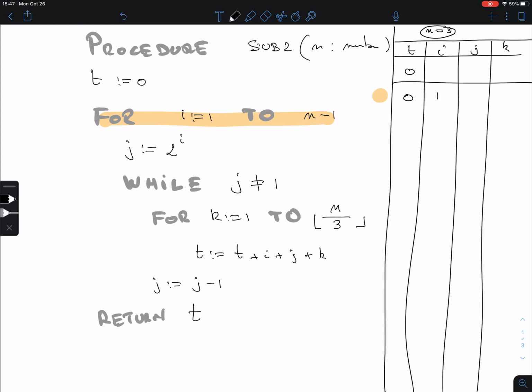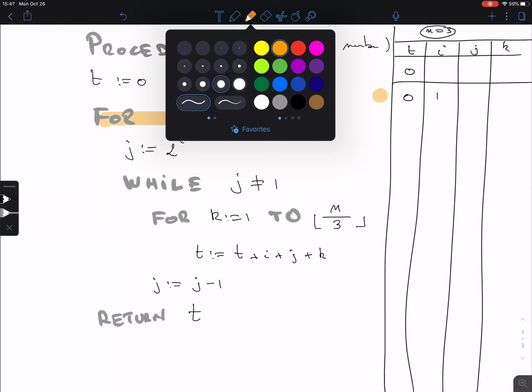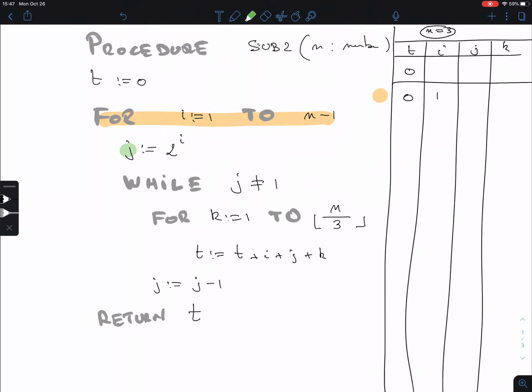And the next step is an assignment, where j is defined. Since that is inside the loop, I'm going to give it a different color, because I want to keep track of what happens here. So that is 0 and 1. Now j also gets defined, and j is 2 to the power i, which in this case is 2. k is still undefined. Okay, so this is inside the loop.